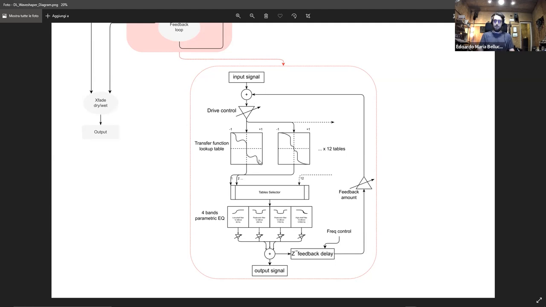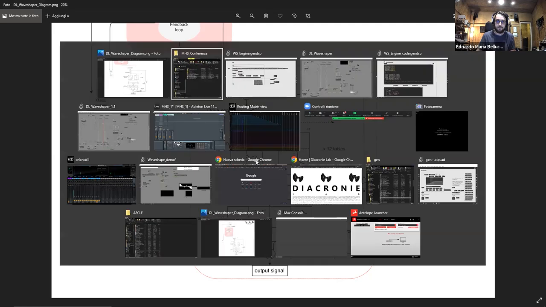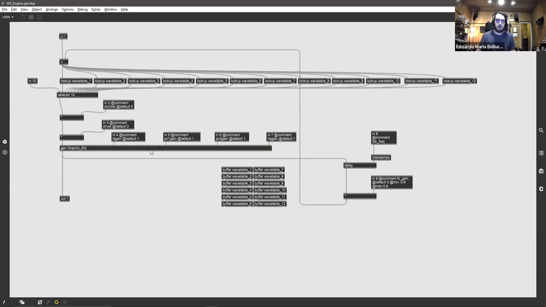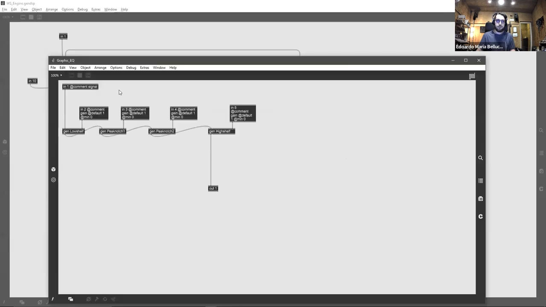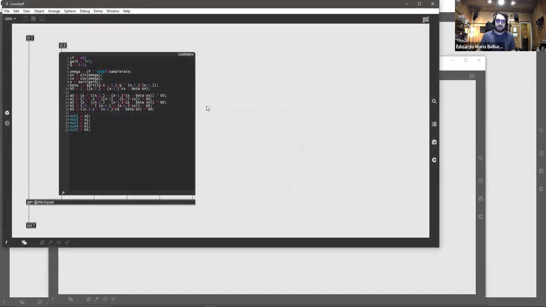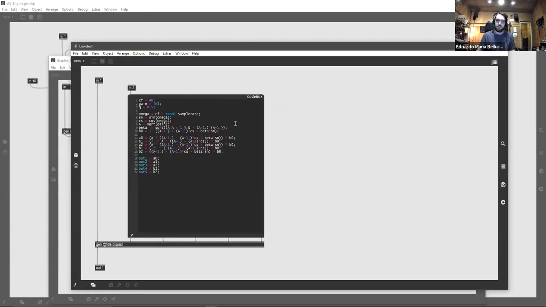The power of Max and in general Max MSP and Gen is that when you use object-oriented programming, you can follow the audio paths, the flux of the audio. And as you can see here, we have the lookup wave tables inside a selector. Then there is the graphic EQ, where there is a single patch for every band, and each band is made using something you can find in the examples of Gen when you download Max.